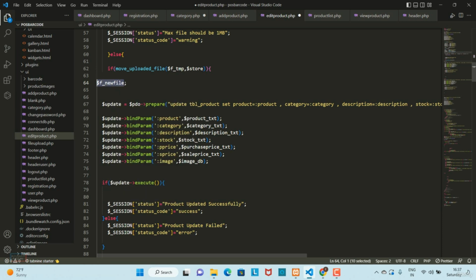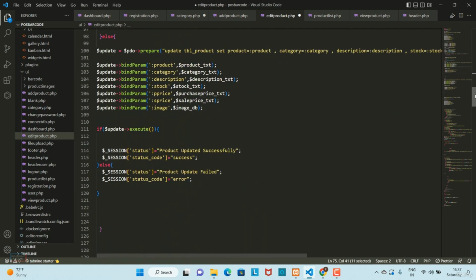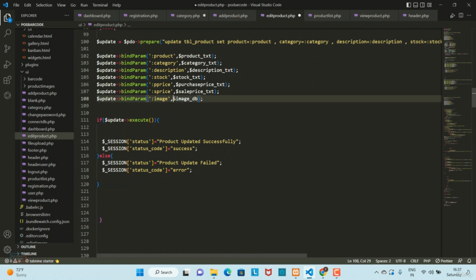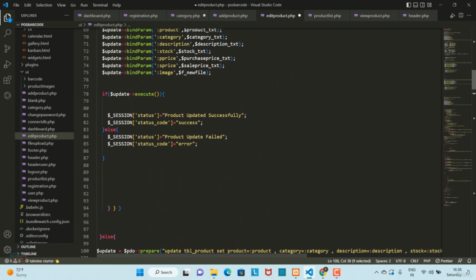So here you can see in the else section we were passing the database image, but here we are passing the date variable which contains the image chosen by the user. Okay, so you can see the difference. This variable contains the image which is chosen by the user, and in the else section we passed the date variable, which is the image coming from the database. Okay, I hope you got the difference.